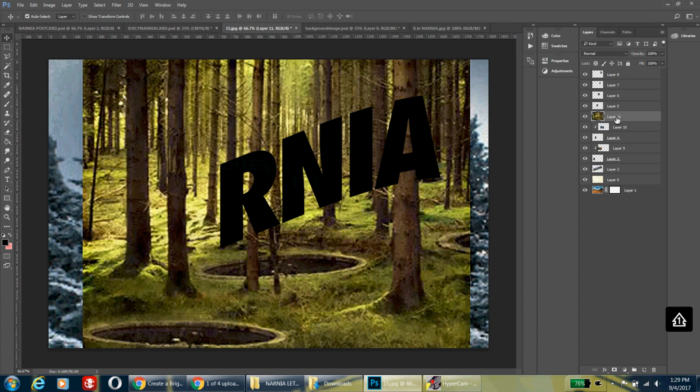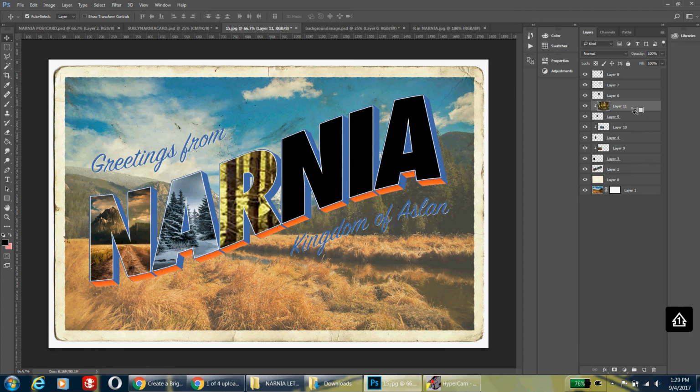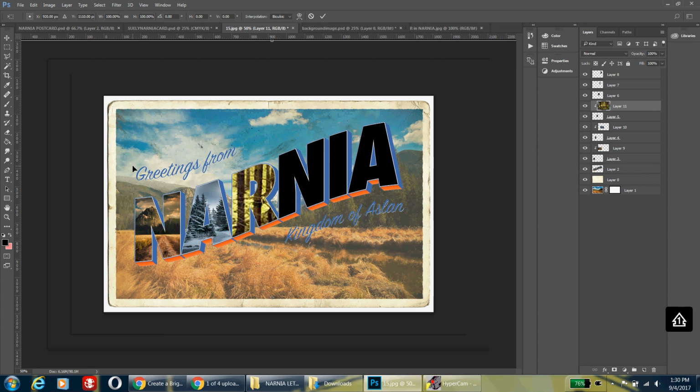We want to make sure that layer is above the letter we want it to be in. Hold Alt and hover over the letter R in the current picture we want it to be in. And then click, Control T to resize. You might have to zoom out to resize this one.